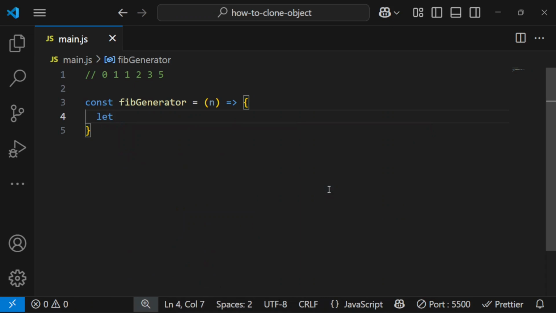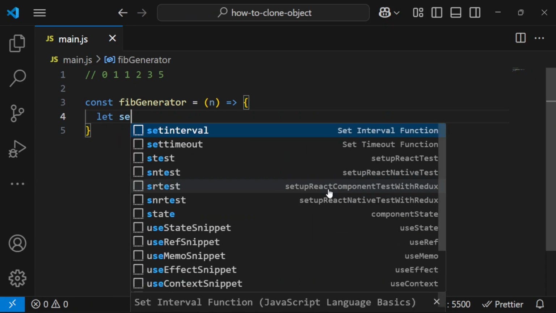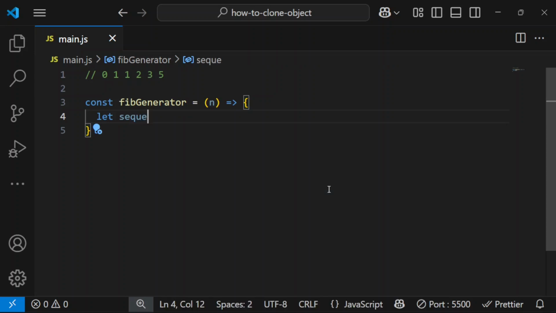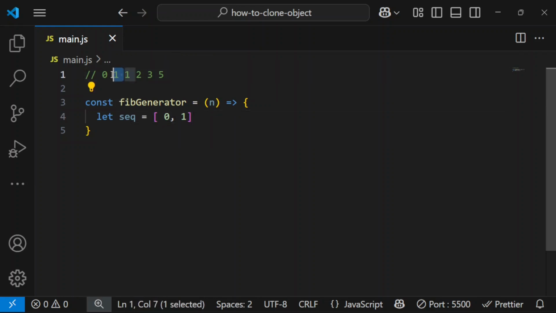Then here now we'll create a list which will say let sequence, let's call it seq. We'll say this equal to a list that has 0 and 1 inside. Just as I said earlier, the sequence always starts with 0 and 1. Then the next values that are coming in are the sum of the previous two numbers. So first of all, we'll start here with 0 and 1.